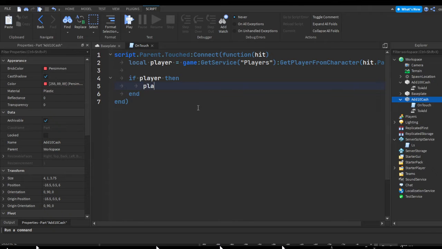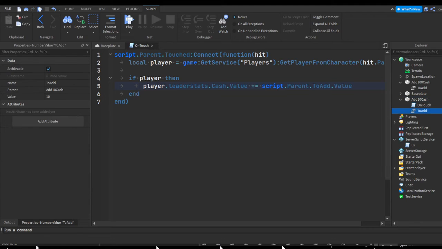So we're gonna do player.leaderstats.cache.value plus equals script.parent.toAdd or toAdd.value. You can replace this with a fixed number if you want, but for this video I'm gonna do script.parent.toAddValue, because I like to call these auto adapting scripts.